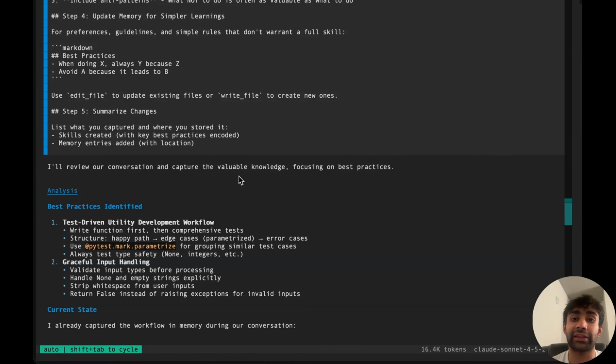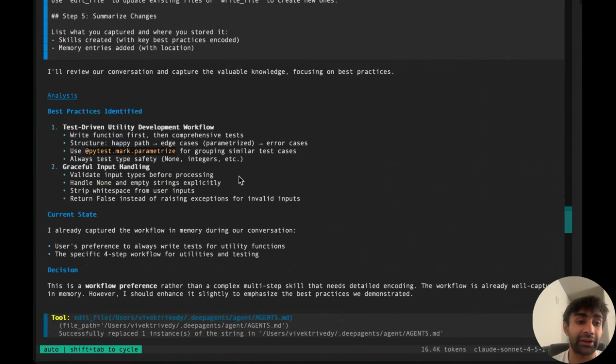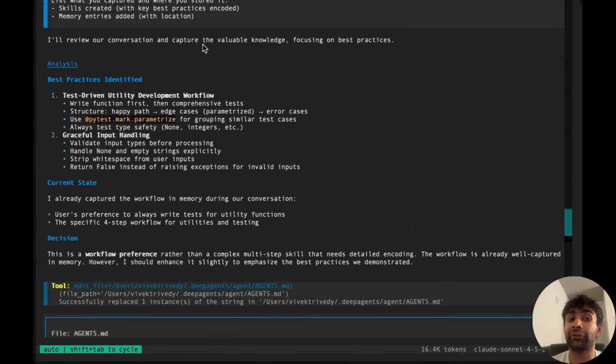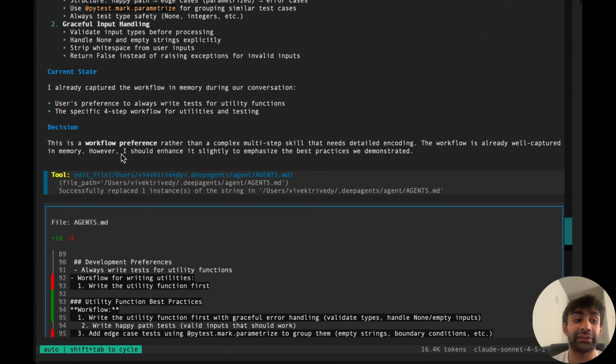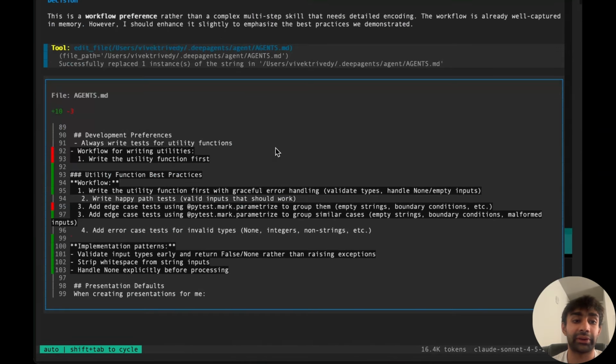Right, so we inject that remember command in there, and then what it does is, okay, it says, I'll review our conversation and capture the valuable knowledge. So it says, okay, let me do my analysis, best practices identified, the current state that we've done so far, and the decision that it made is this is a workflow preference rather than a complex multi-step skill. So it thinks that all it needs to do is update agents.md. Great, so it updates agents.md, it says utility functions, best practices for the workflow, and it incorporates the information that I gave it throughout the course of us working together.